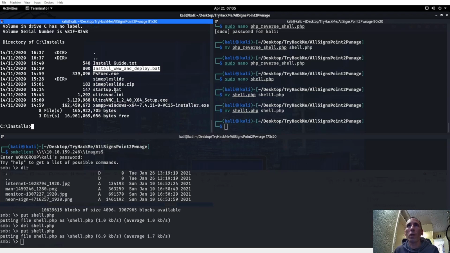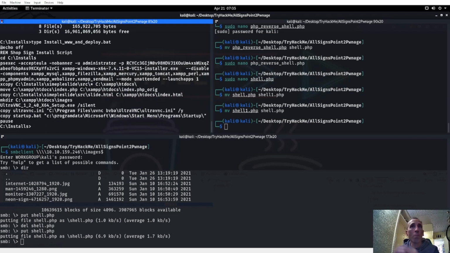This bat file I also want to look at too. So let's go ahead and first look at this bat file. Alright, looks like it's running a command, psexec, accept EULA, no banner, administrator, and then a password. Okay, so it looks like we have a password for that administrator. So that is actually your administrator password, right there.